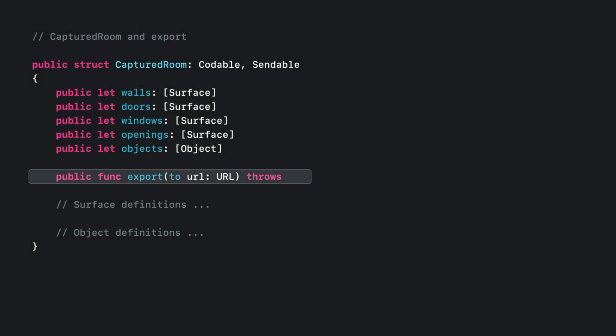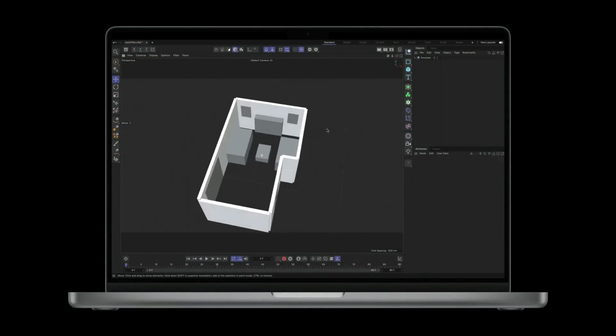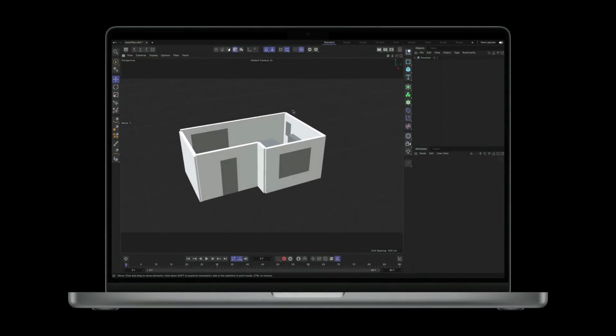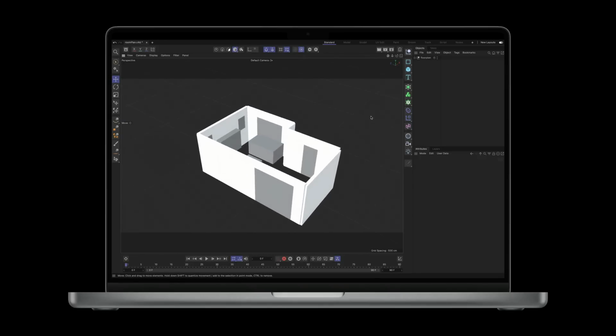Finally, the export function allows you to export this captured room into USD or USDZ data for your existing workflows. Here is an example to show how you can directly open the USD output in Cinema 4D to browse and edit the hierarchical data structure of the room, as well as the dimensions and locations of each room element or object.